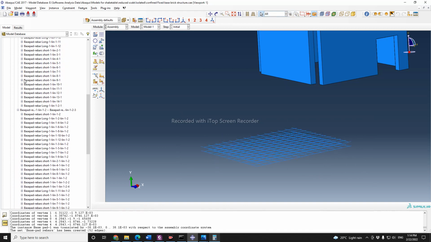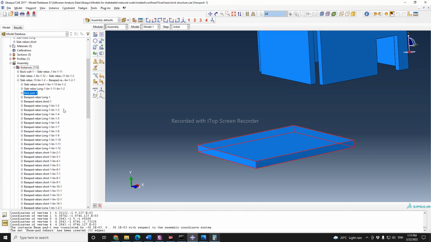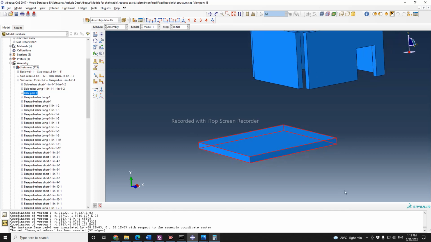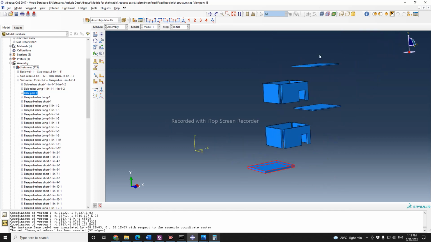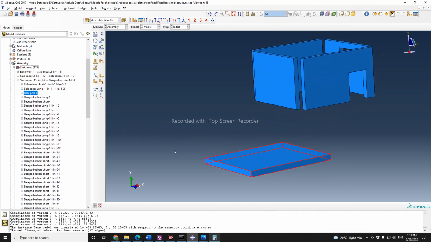And done. Okay, so this is how I did it. I do the same for these two slabs as well. It is, you know, a bit time consuming, but there is no other way that you could do it.